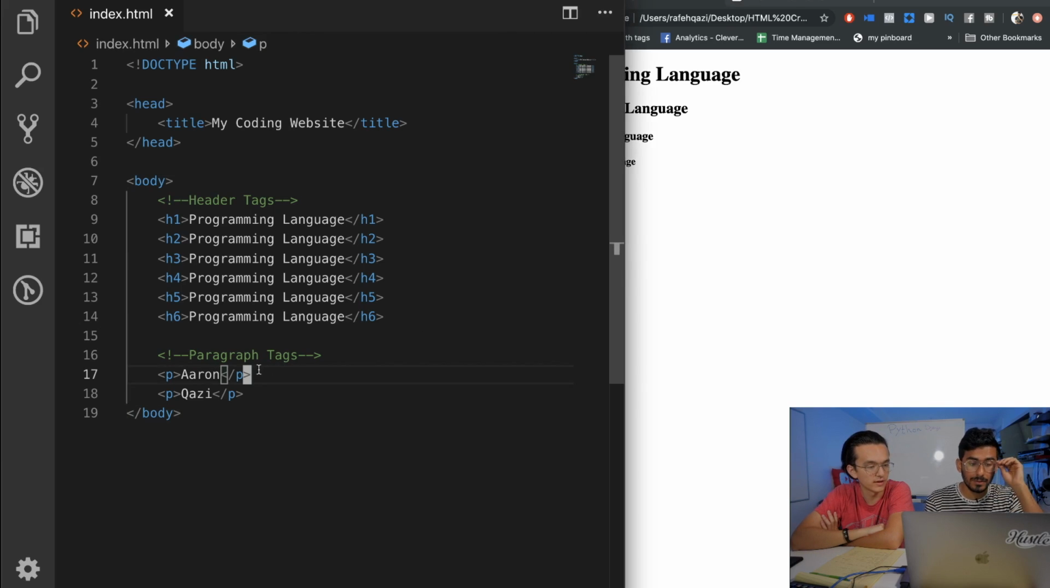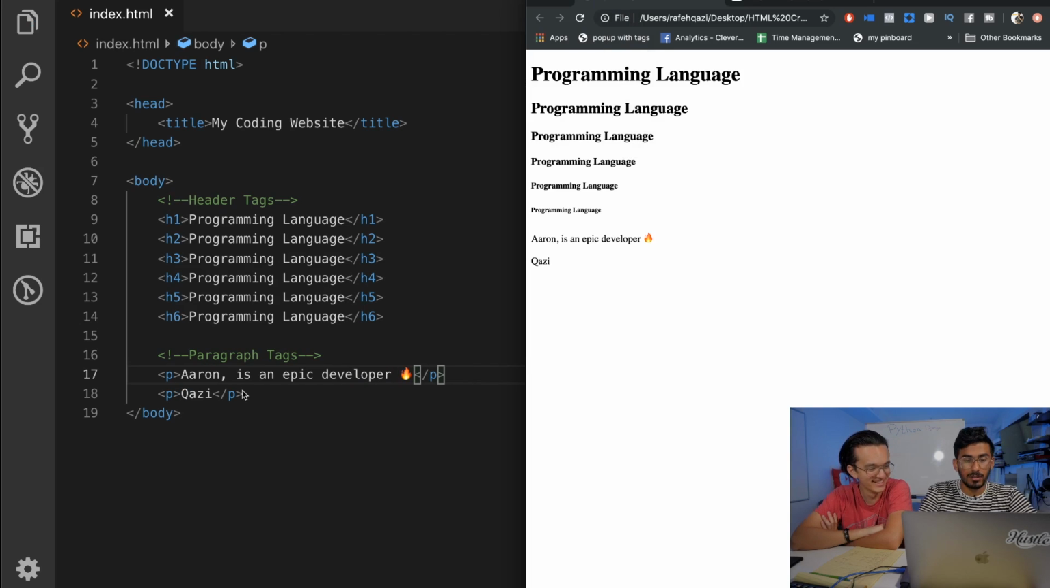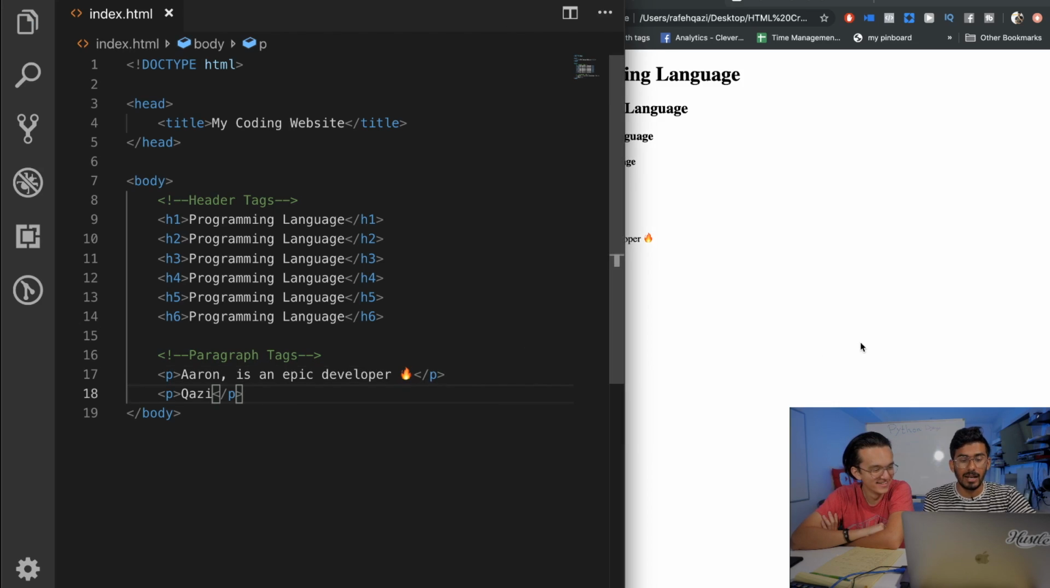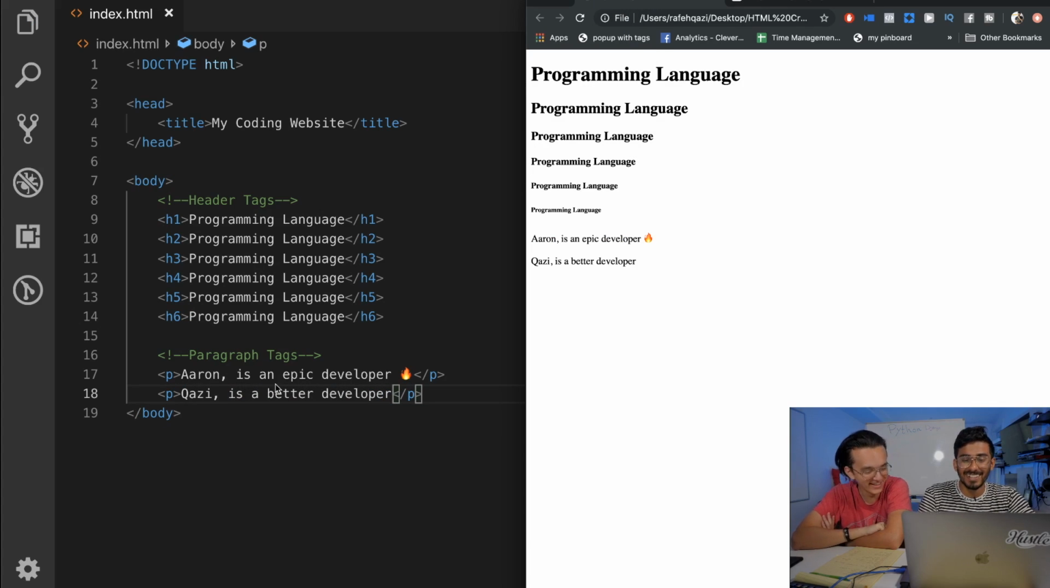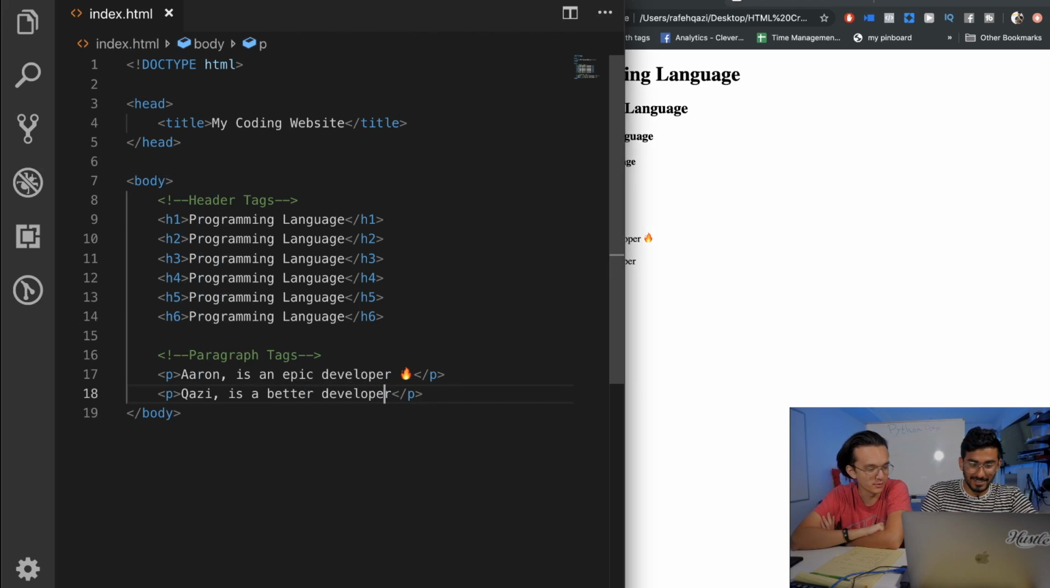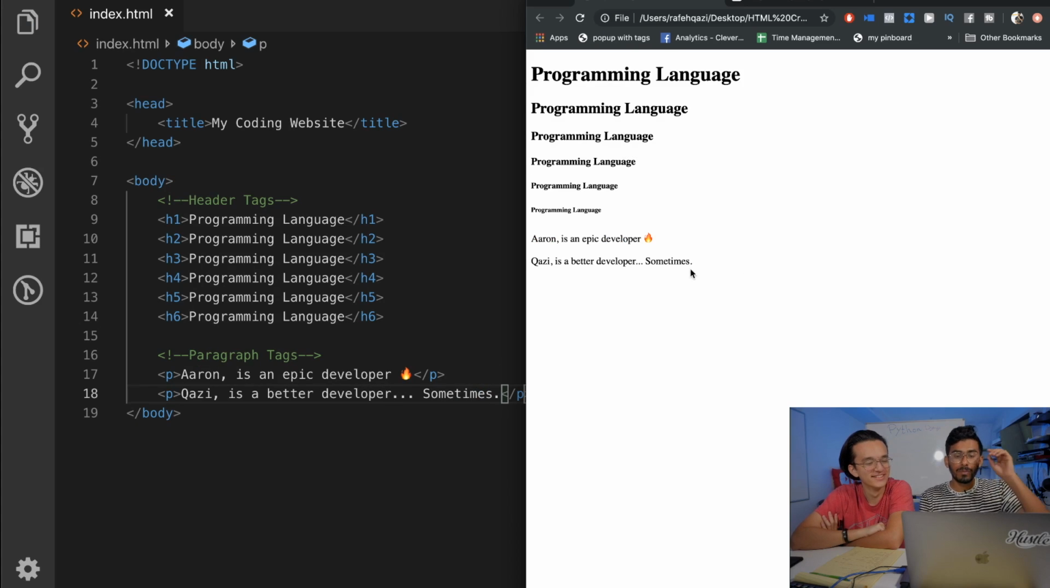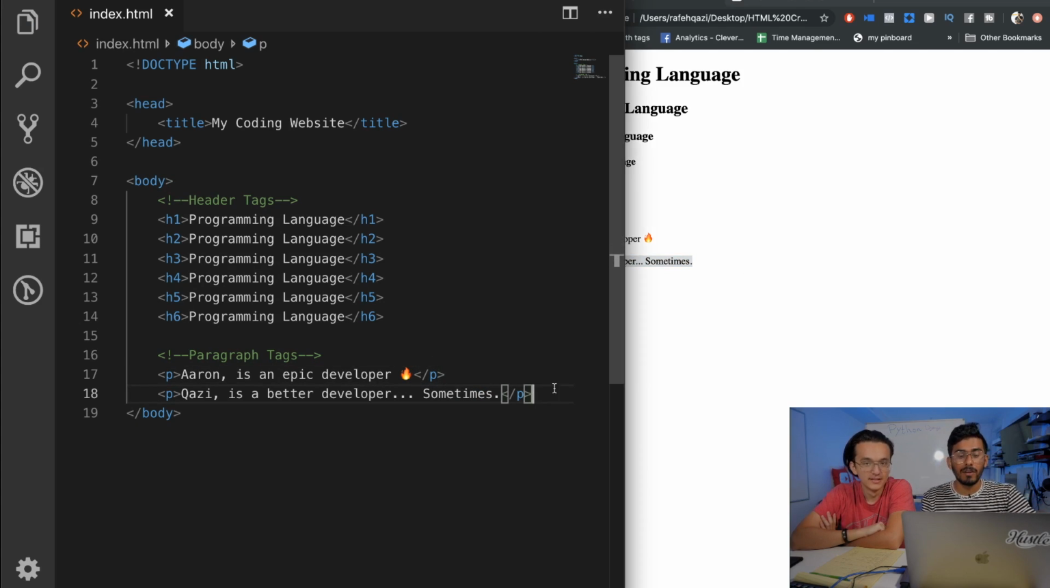Yeah, two separate paragraphs. And if we had like, Aaron is an epic developer, right? Sometimes. Fire emoji. You don't need to do the fire emoji, but I'm just adding that in. And then we can say Kazi is a better developer. Sometimes. Yeah. Add sometimes to the end of both of these, okay? Sometimes, right? Okay. And you can see that we have different paragraphs.